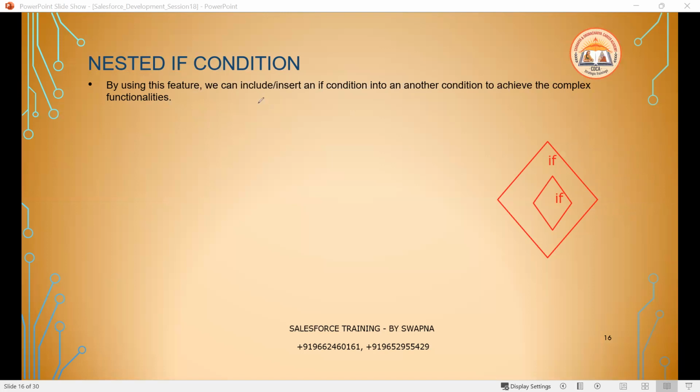By using this feature, we can insert an if condition into another condition to achieve complex functionalities. So in case you have any complexity in the requirement, or if you want to implement any complex scenarios, mostly we go with a nested if condition.